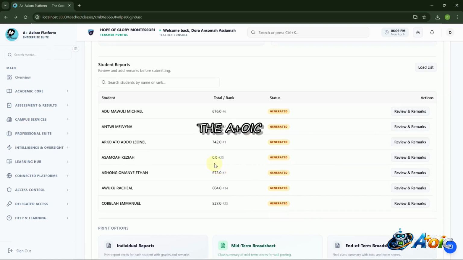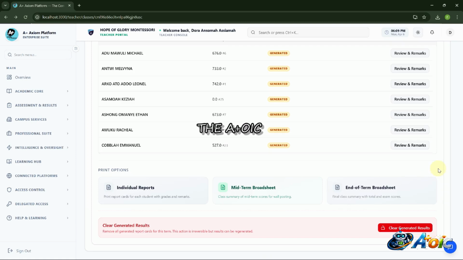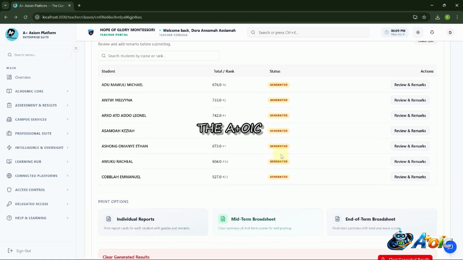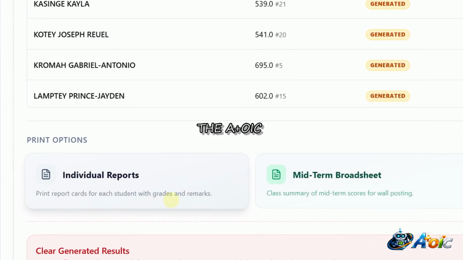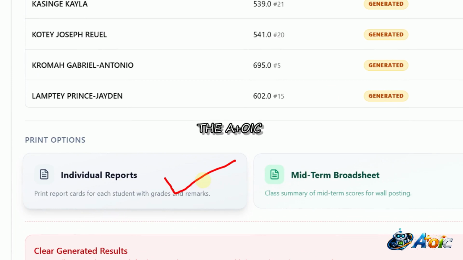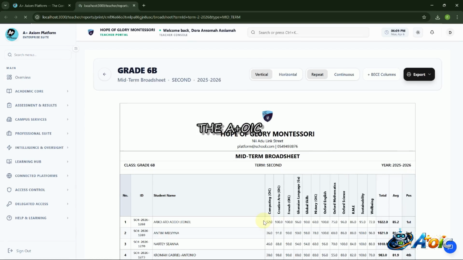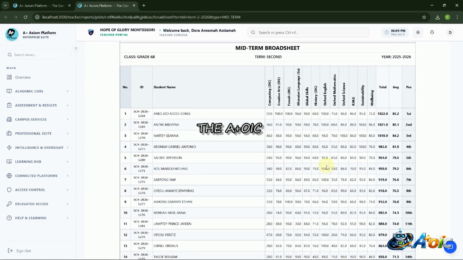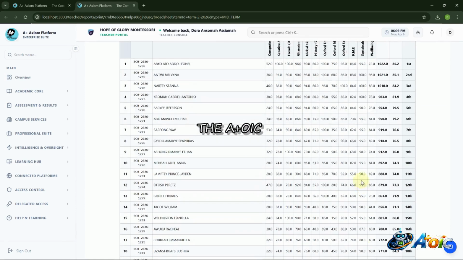So as a class teacher, let me just get down here again, and here you realize this button called the individual report. It only works when you have generated. So assuming you don't generate, this button is not going to work for you to see the report cards for individual students. And we also have the midterm broadsheet. That is where you come to check the midterm. If I click on this, we are seeing the midterm, right? The positions, we are seeing everything right here.